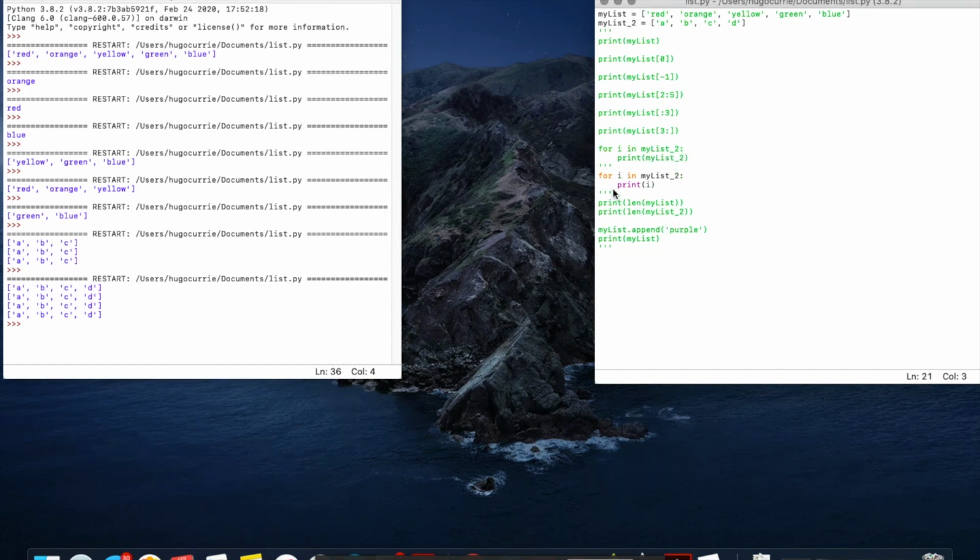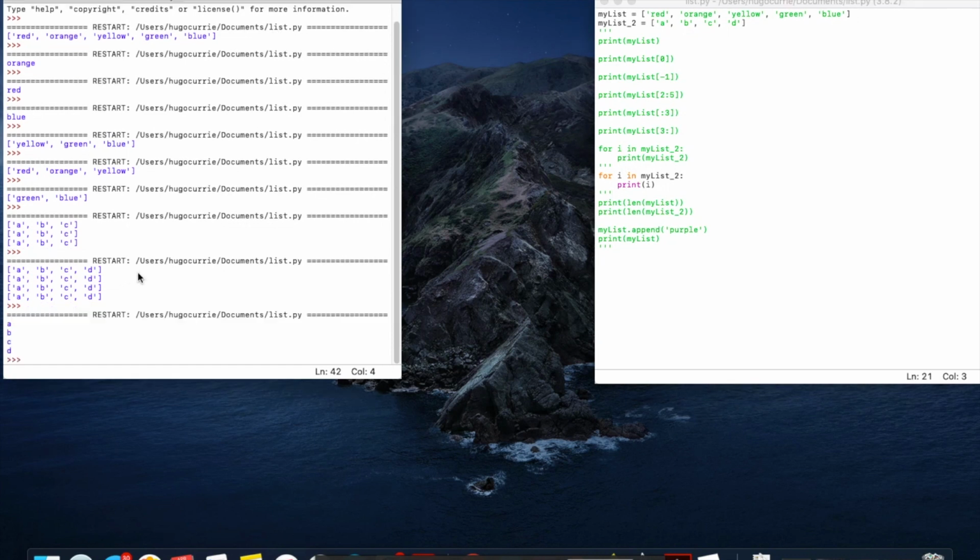This next for loop is a little bit better. Instead of printing myList2, we're going to print i. So this should print each element of the list. Let's see. As you can see, it's printed A, B, C, D, which is what we were expecting because it's iterating through the list just like we learned in the last tutorial.